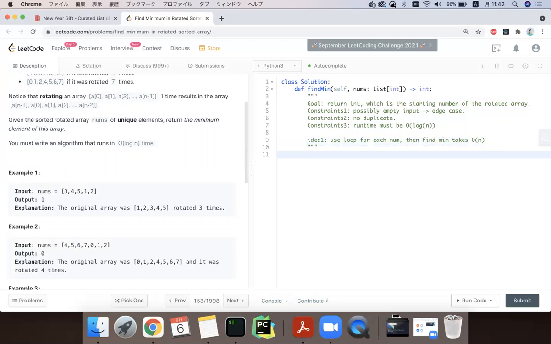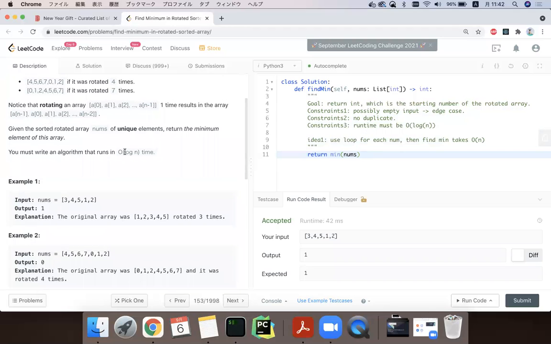So I can do one example. We just simply return min of nums. This is O(n), and it still passes the problem. If we simply use min as a function, everybody can solve it without any effort. So that's why the question defines that we need to use O(log n) as a solution. We cannot use O(n). We need to optimize this solution.